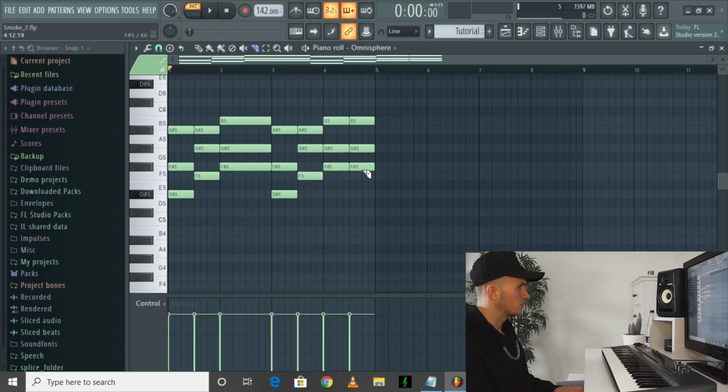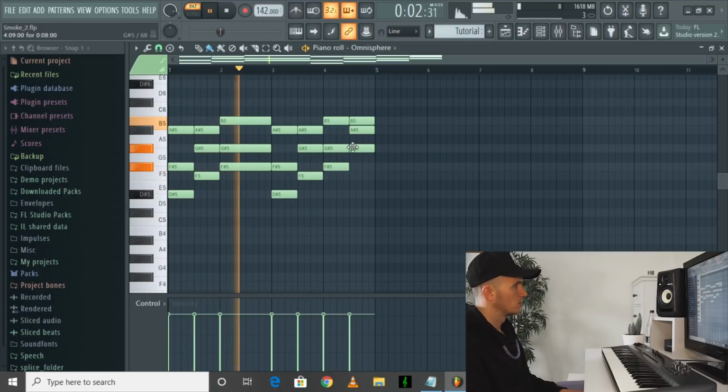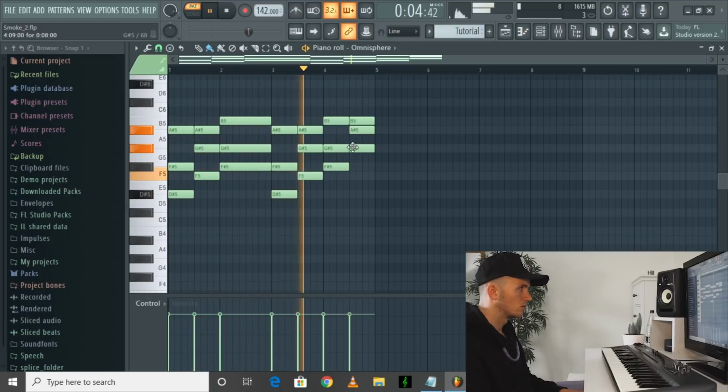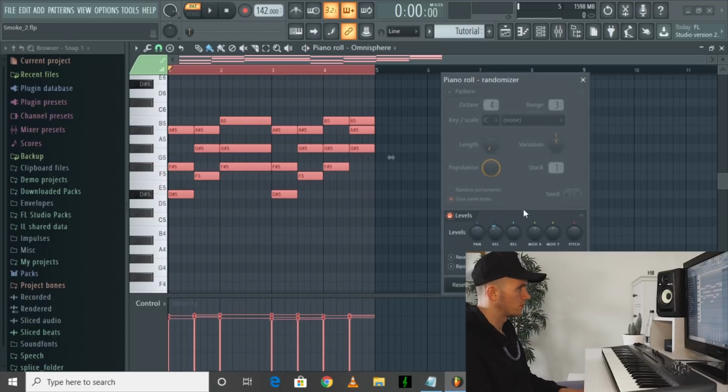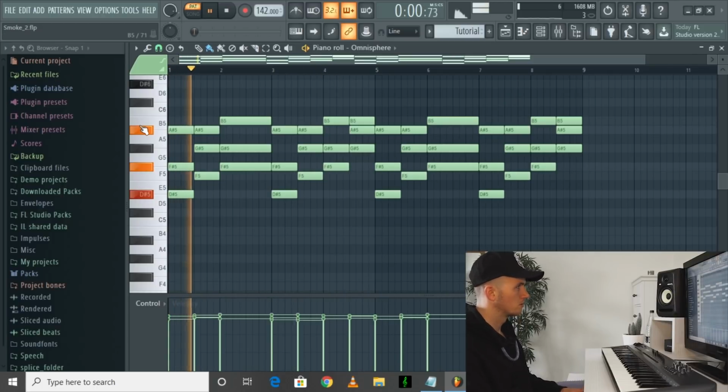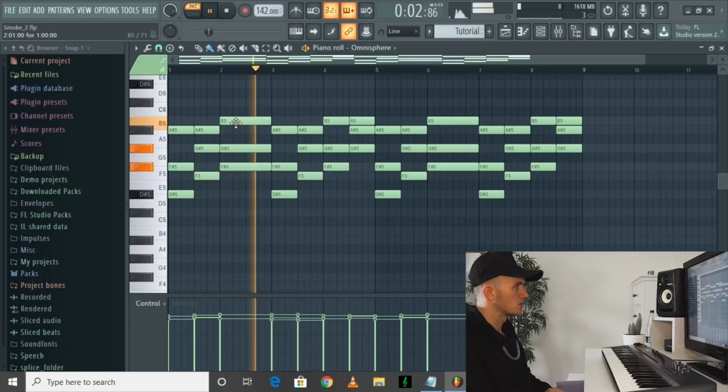Right, so I'm going to keep that and double it. I'm just going to move this last note here. I'm also going to randomize the velocity and then copy it. So now we've got this. And this is going to be the main melody. It's going to play throughout the track.